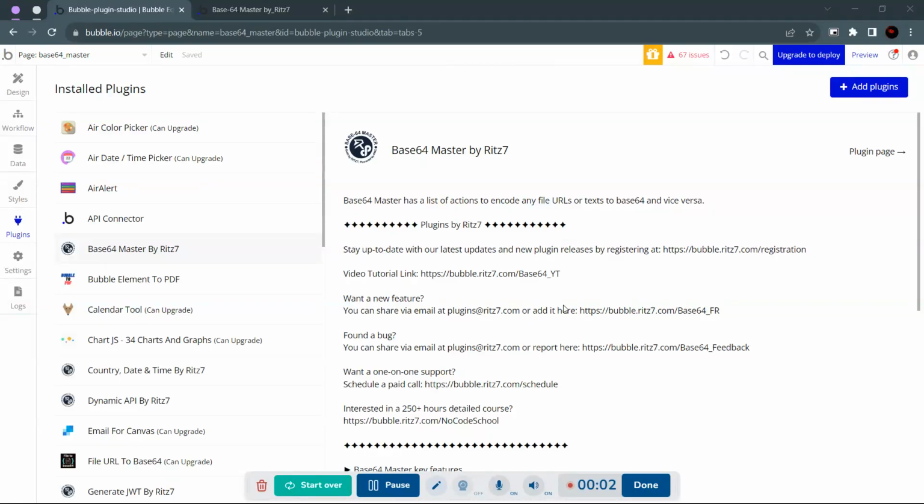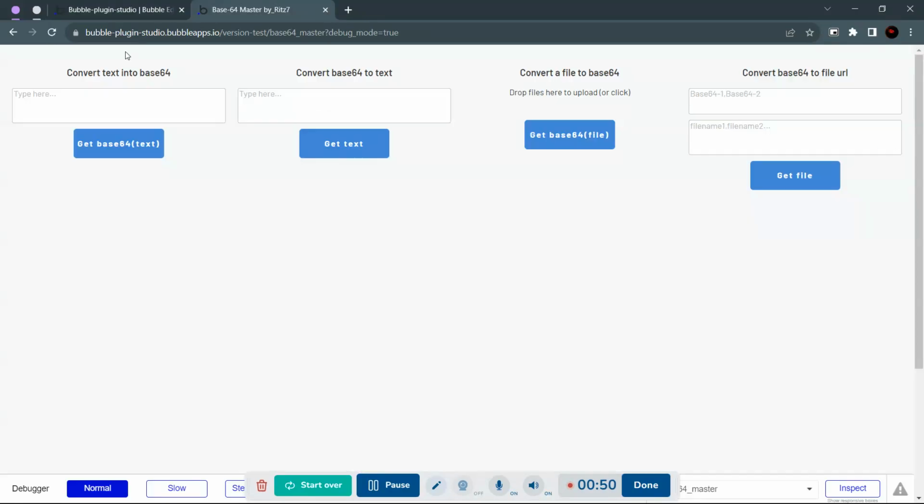Oh, hello there. So today I'm going to show you how to use the Base64 Master plugin. In the Base64 Master plugin, you will be able to convert a text or a file to Base64, and convert that Base64 back to its original state, which is text or file. Now I'm going to show you how to convert text to Base64.